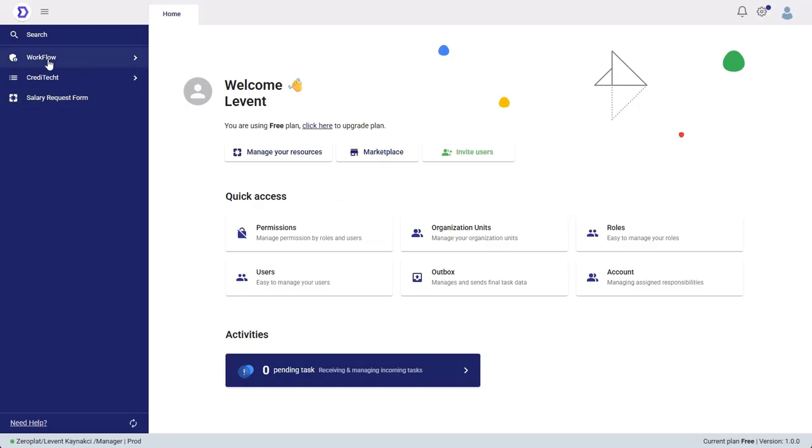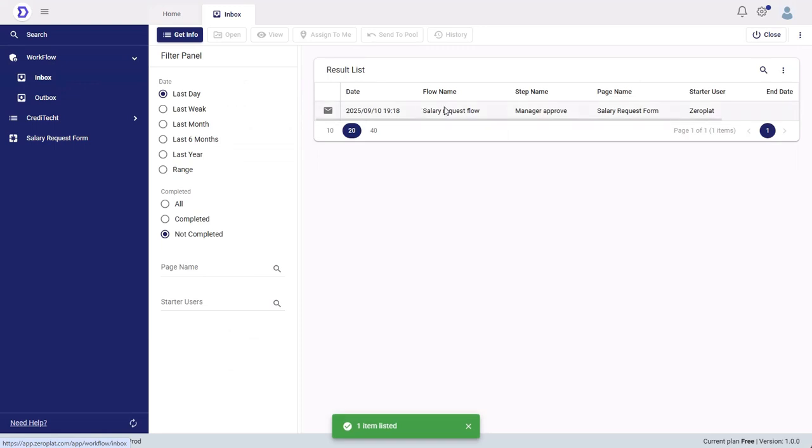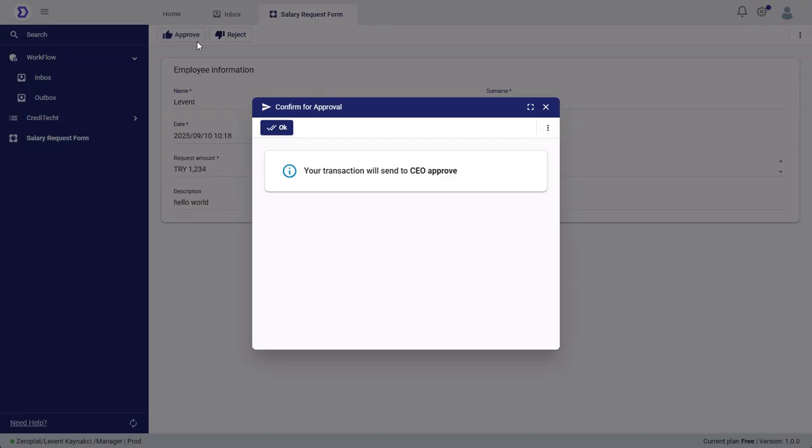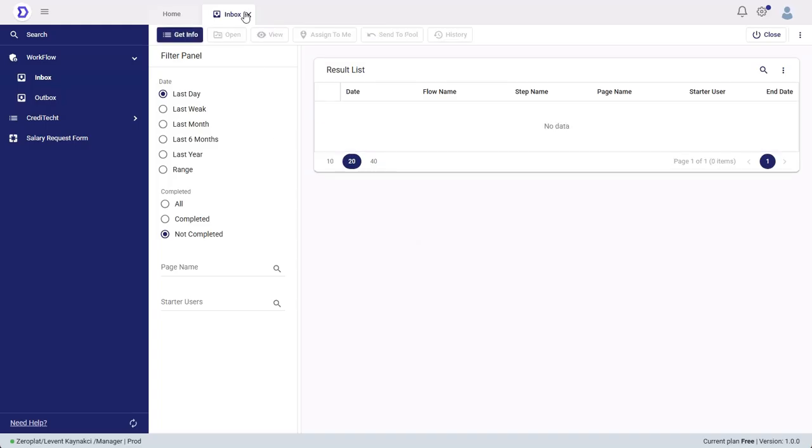Yes, now as you can see, I'm going to the inbox page under the menu section in the workflow. Look, the workflow that was just started now appears here for me. As you can see, it has come to me for approval. I'm opening it to approve. As you can see, the previous values have been entered. If I approve, it will move on to the next step. If I reject, it will be closed. I'm approving it. Look, it has been sent to SEO approval.